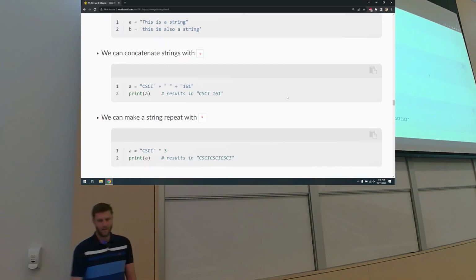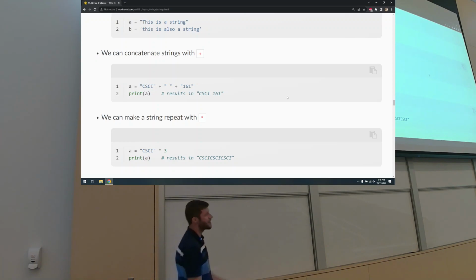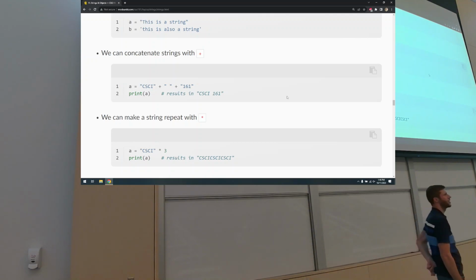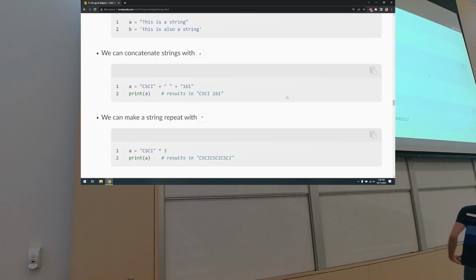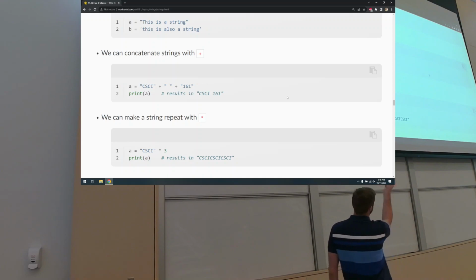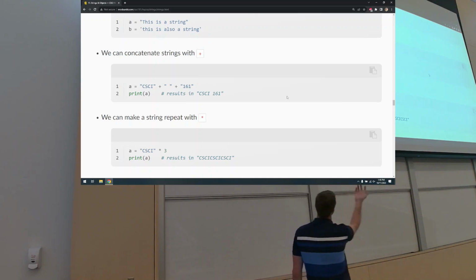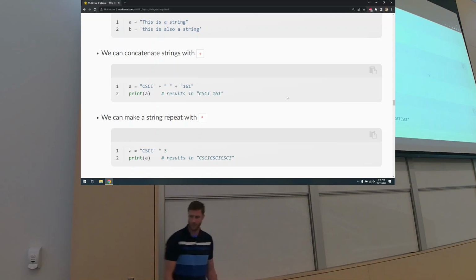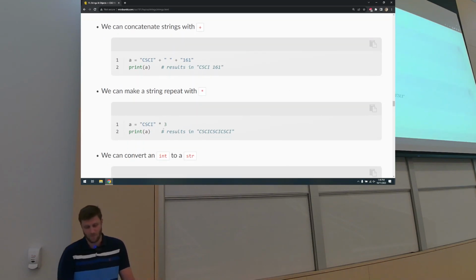Anyways, this shouldn't be shocking. We've seen this already. You can concatenate strings. Addition, it depends on how you use it. If you use addition on strings, it means stick them together. Here's an example of taking the string CSCI, concatenating it with the string that's just a space, and concatenating that with 161. And if I print it out, I would see CSCI space 161. We can do that. You should all probably be aware of that. You can multiply strings by integers. If I took the string CSCI and multiplied it by 3, I get CSCI, CSCI, CSCI. Just repeat it 3 times.